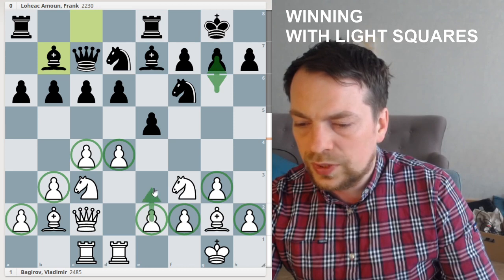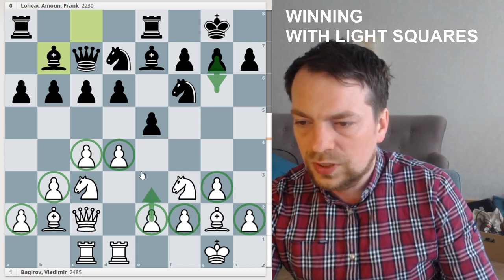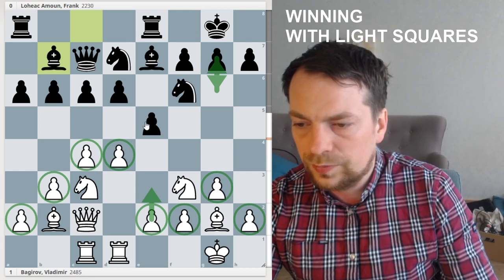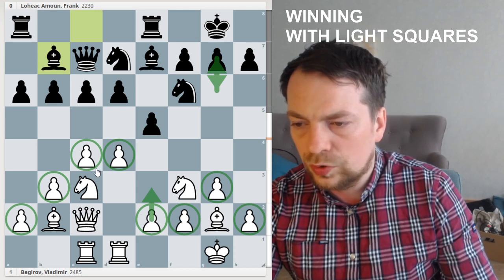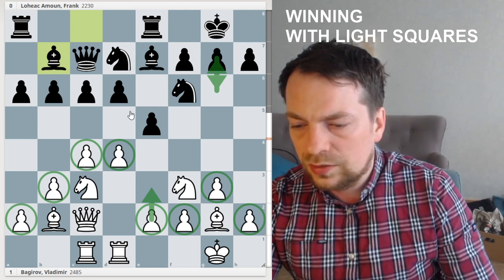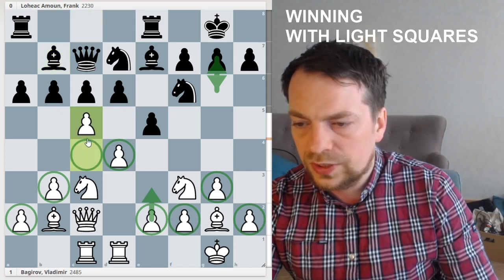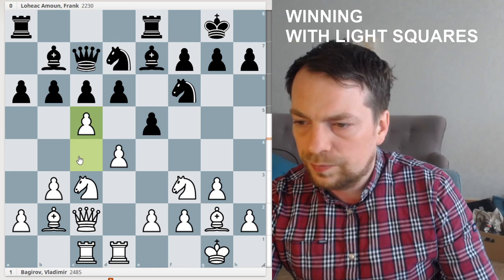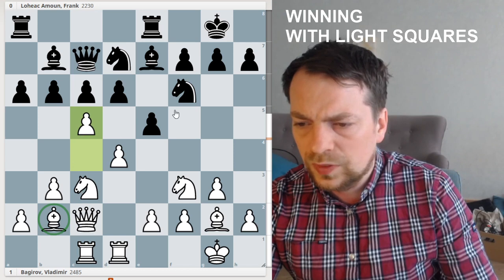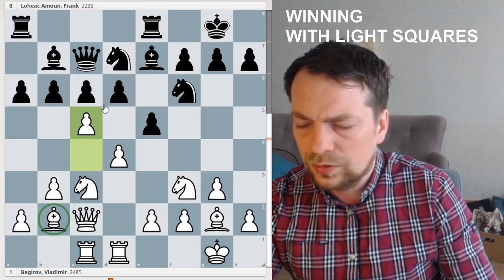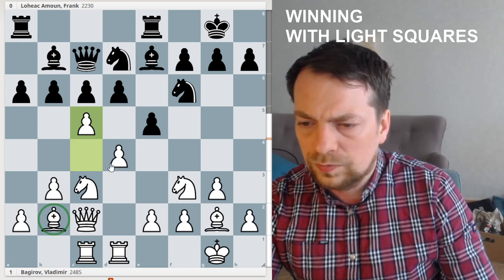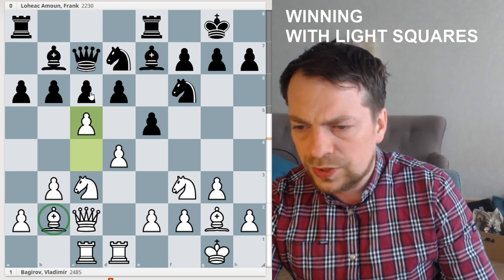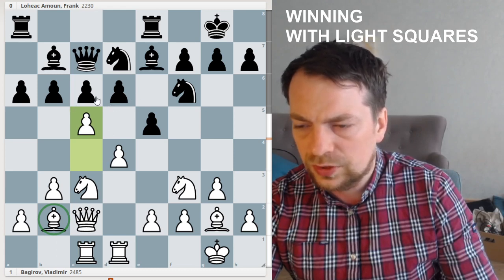I think most of you would play a3 and just keep the game like it is right now, but Bagirov made a very nice move here. He found how to open up the game and take the light squares. So he plays c5. Very nice move. He wants to open up this bishop, and he calculated that the position of black in the center will be under attack after the exchanges.